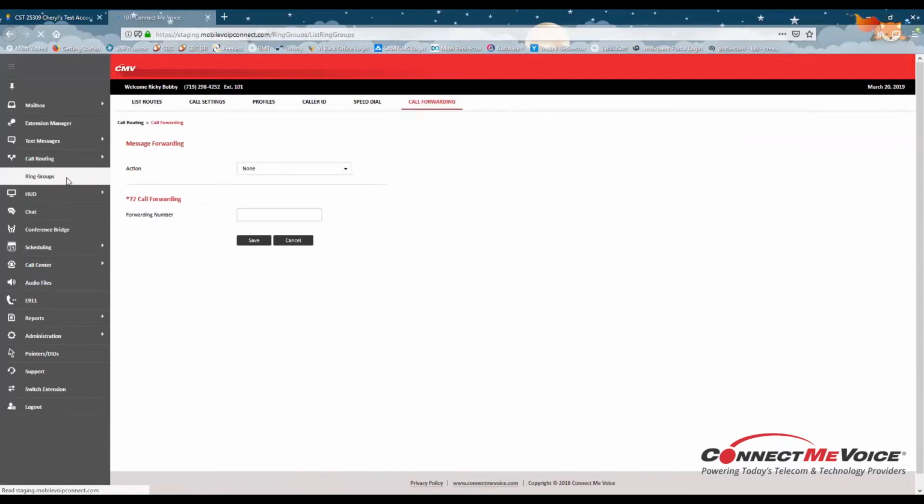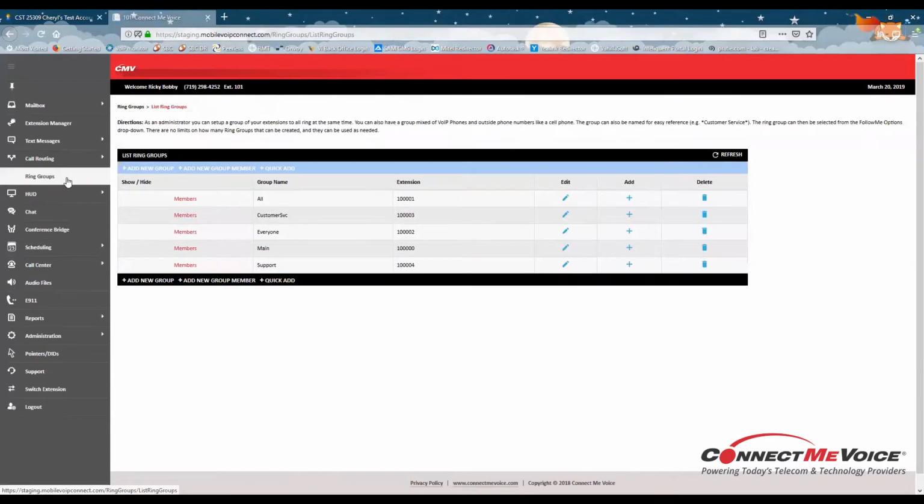Ring Groups is next. Since ring groups are used in call routing, it has now been moved to its own section on the left. There is now the word Members, where the Show Hide column on the List Ring Groups page used to be. To add a member to the group, all you need to do now is click on the plus symbol.